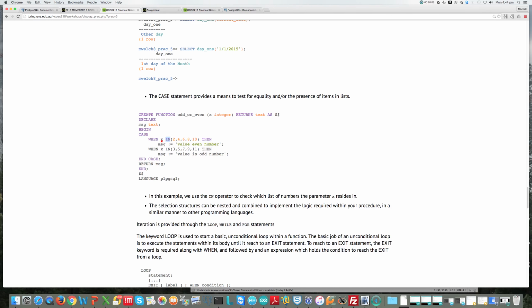We can do similar options with our case function. Essentially here we're creating a function called odd or even in this example that takes a single parameter named x. It'll assign the value of even number to the message variable if it's in this list. Otherwise, if it's in this list, it'll assign the text value as an odd number.